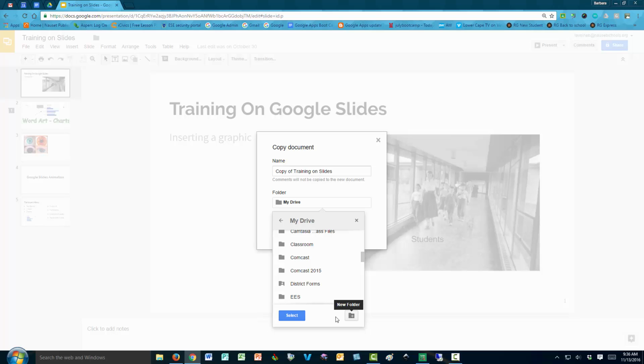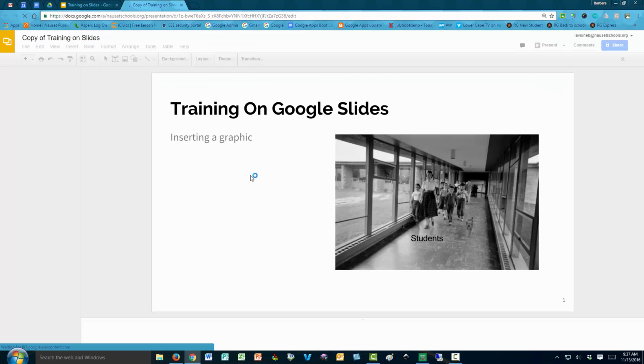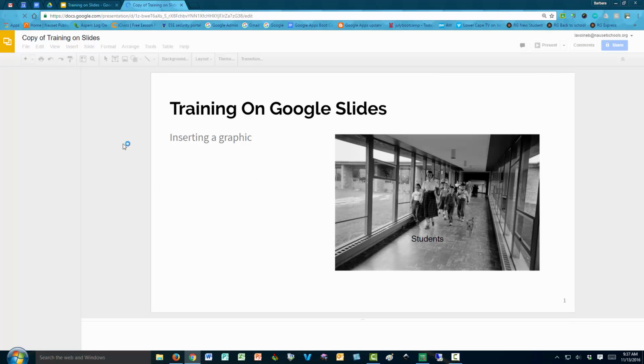We're going to select a new folder and type in Sample Slides. Select that, and we're going to select that folder to save a copy in. We click OK, and this copy is now saved in our sample folder.